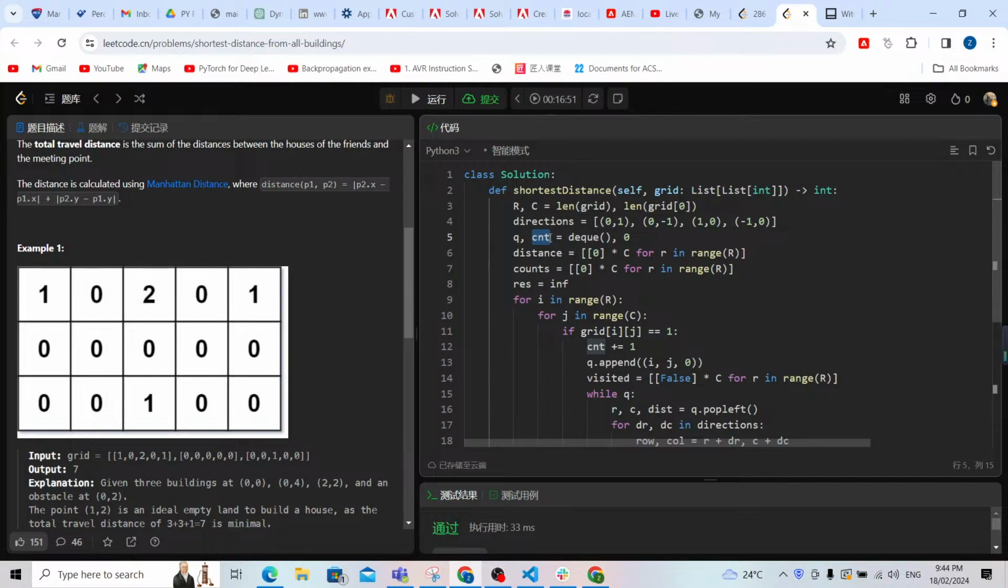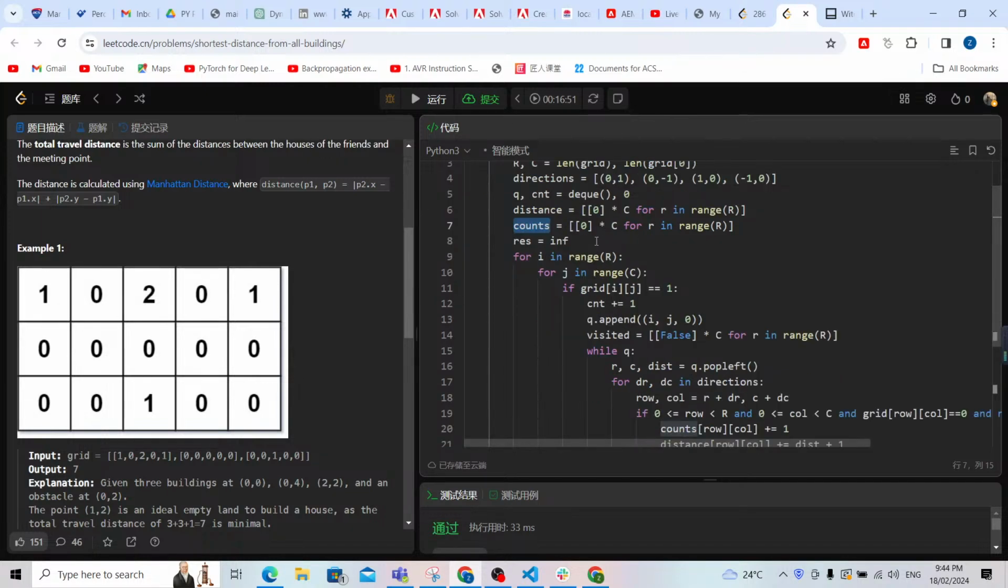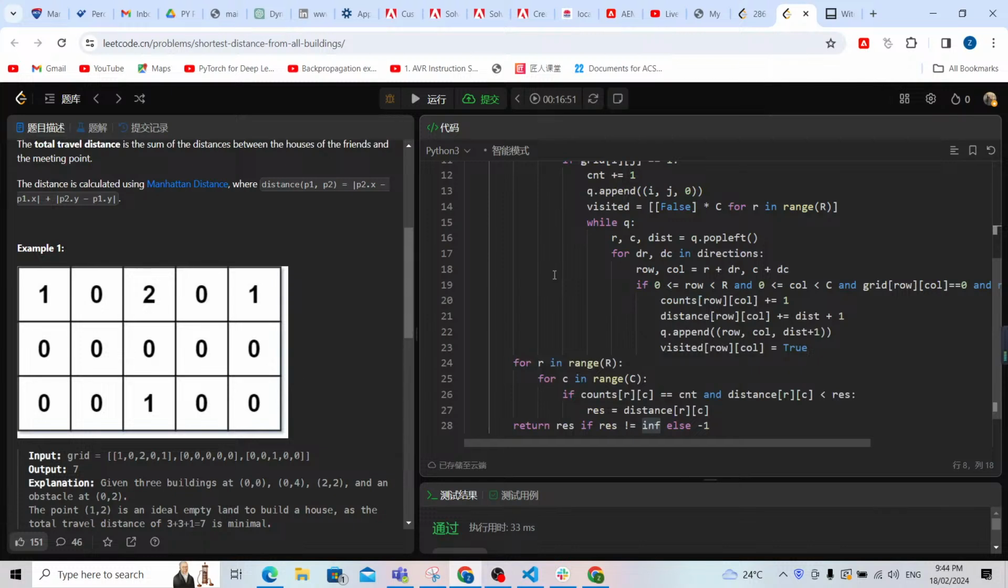This count is to count how many buildings in total. So for example, we have 3 buildings, and this count would be 3. And the distance, as I explained earlier, is just the distance at each position. We're going to prepare a distance matrix and a count matrix. The count matrix is to check how many buildings can reach each of the lands. And the result is the final return.